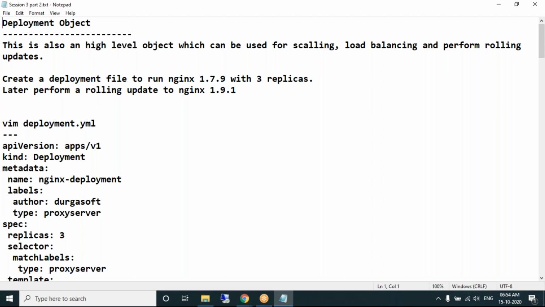See, first we discussed the pod, the lowest object. Replication controller and replica set are high level objects over the pod. On top of them, we have one more type of object called the deployment object. It's also a high level object which is used for scaling. Scaling we already did using replica set, so you can also do it using deployment. Sunil, you already did load balancing. Yes, it also performs load balancing, but the additional thing is that performing rolling updates is possible using the deployment object.